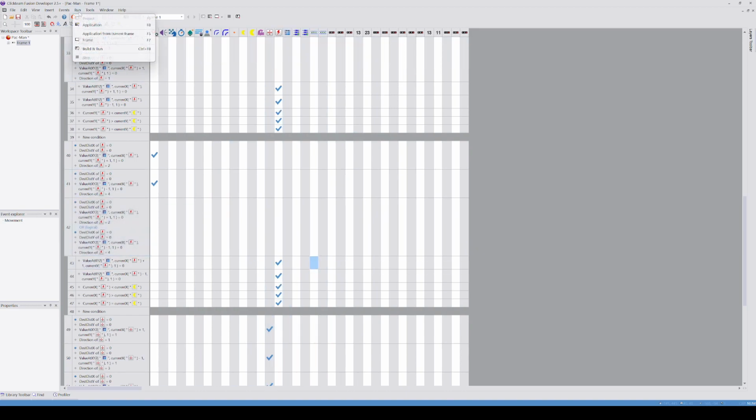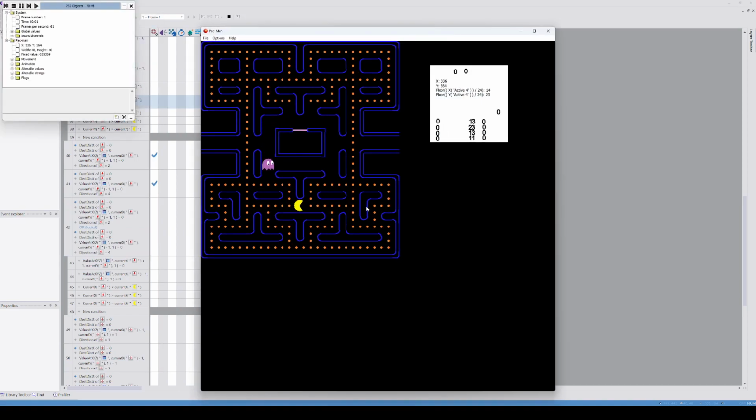Anyway, moment of truth. Hopefully the ghost will chase me around. Oh my goodness. Oh, that's interesting. So when I turned left, it did kind of affect him a little bit there. Oh, he's glitching a little bit.